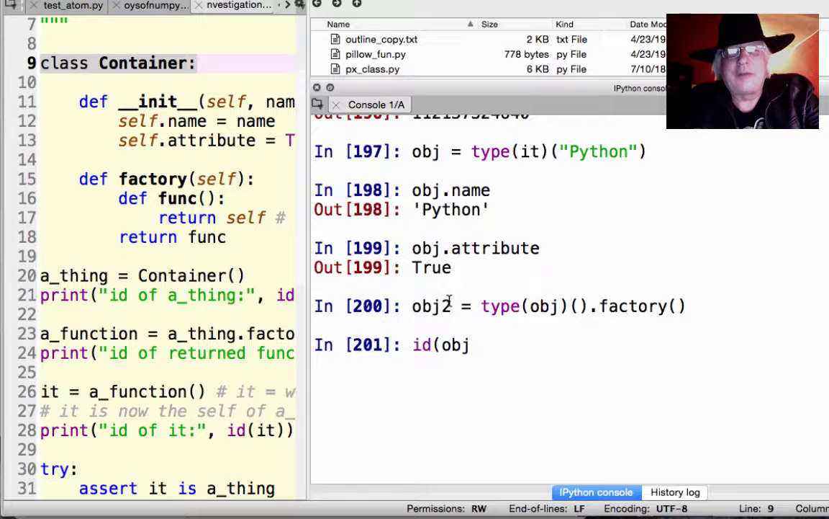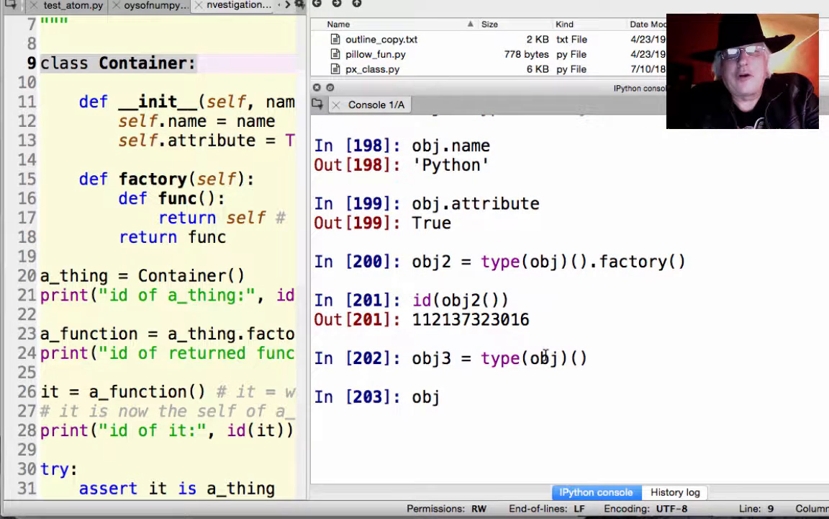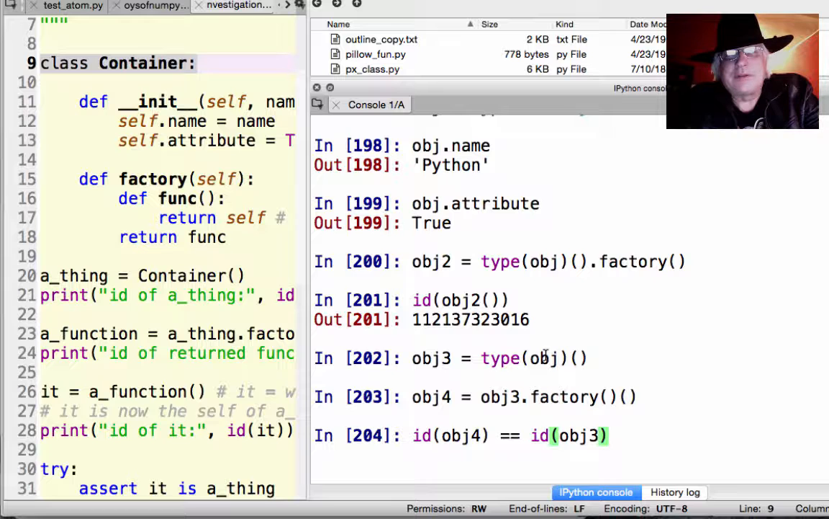Okay, so now what is the ID of obj2 if I call it? That's going to be the self of this new container that I have, which I have called what? I've called it obj2. No, I didn't give it a name. There it is being created right there. So whatever, that's where it lives in memory. I don't have a separate handle to it. Let me do this. Let me do type of obj, call it, and call that obj3. So that's a new instance. Now, if I go obj4 equals obj3 factory, and then call whatever it returns. Okay, so I'm calling it once and calling it again, calling what it returns. Is the ID of obj4 the same as the ID of obj3? And I expect the answer to be true.